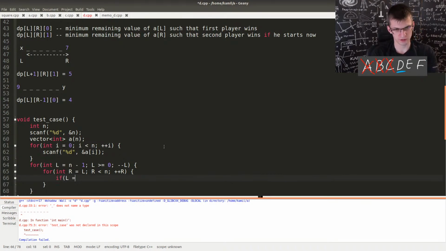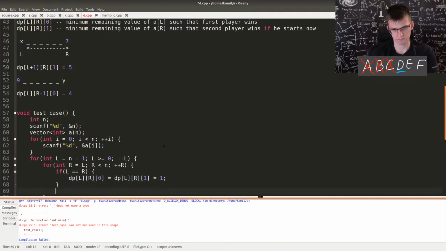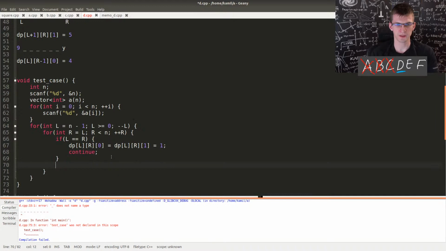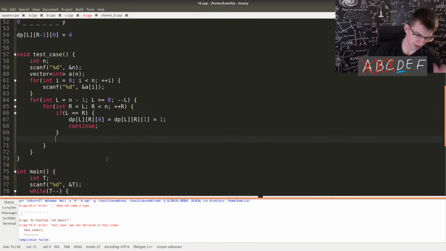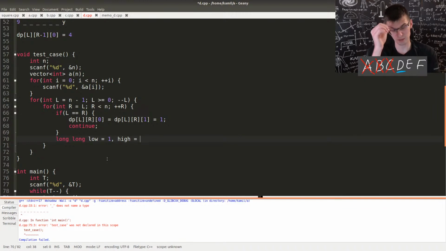If L is equal to R, that's some easy base case. But otherwise, I will do binary search. I think that's convenient to do. And I'm afraid that maybe I need a number as big as n times A_i, like the sum of all A_i.